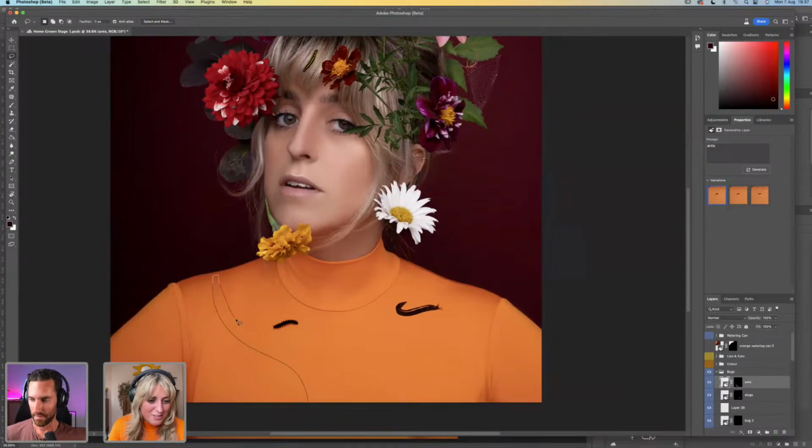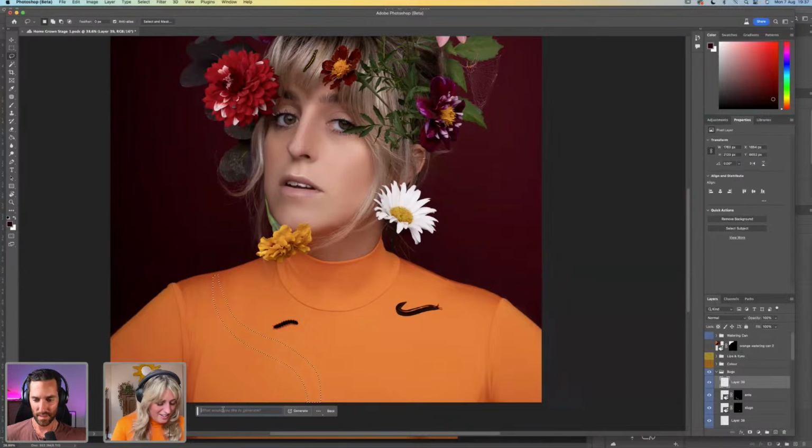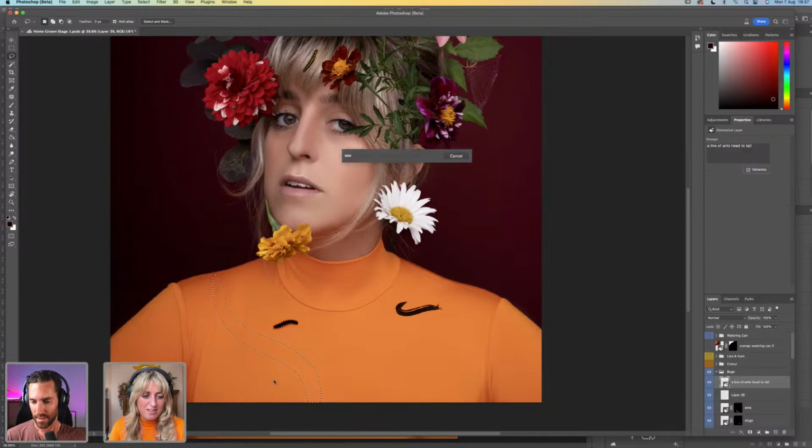Okay, let's just do a small one. I've got the trackpad again, so let's see. A line of ants. Is that what you said? Head to tail. All right, Marcy, let's see. This is real world testing here on Adobe Live. Fingers crossed. Because I did a photo a few weeks ago with ants.